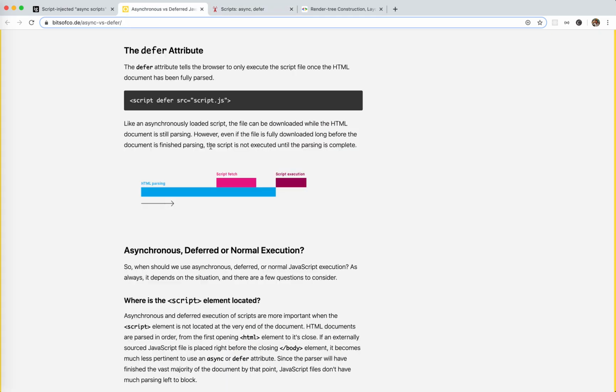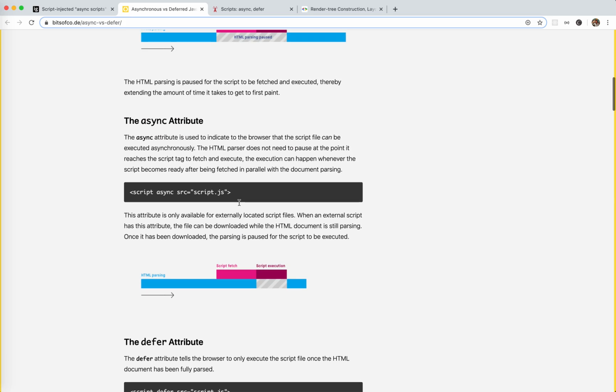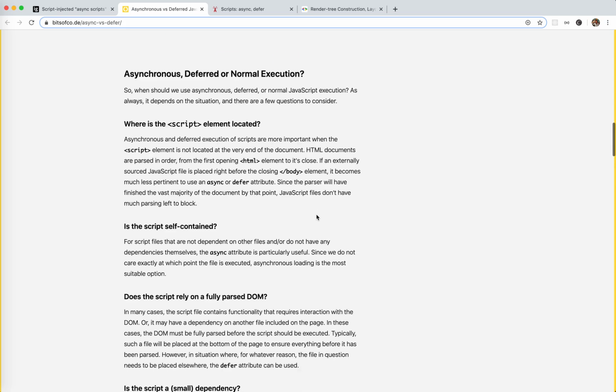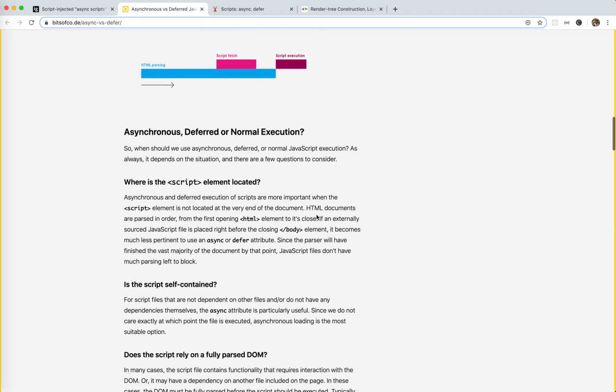Okay, rather than defer, there's another attribute called async. Async is just a little similar to defer. It will fetch the script in the background, so it will not block the DOM constructing. But when the script is executed, the DOM constructing is still blocked. So that's what we should pay attention to. Async only makes the fetch in the background, not the execution. So this is all for async and defer.